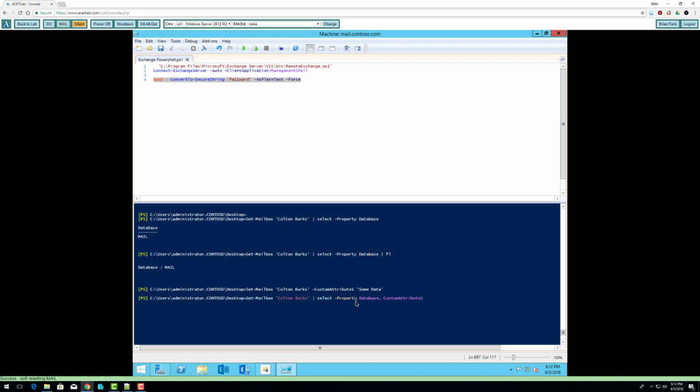There's a bunch of custom attribute fields, 1 through 20, I think. I only want to look at just the first one. And again, I want to put it in a formatted list format. And so I've entered this data in for that property.